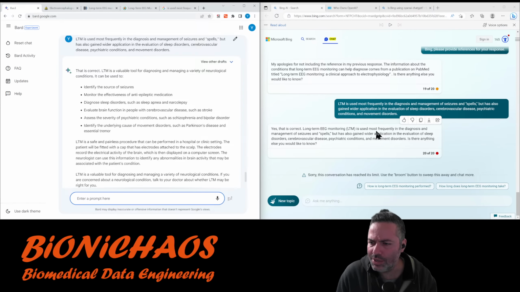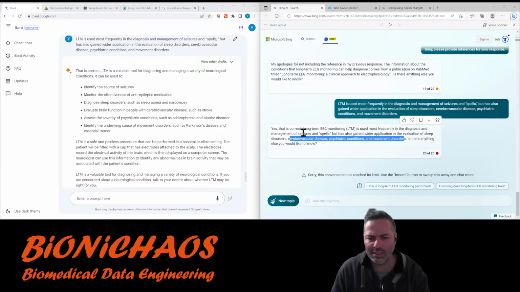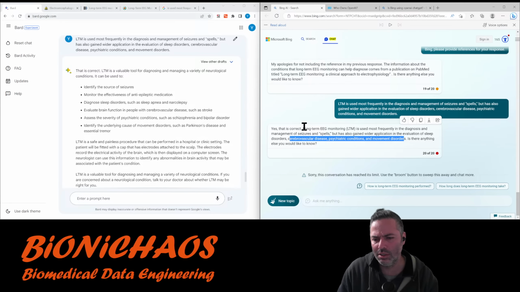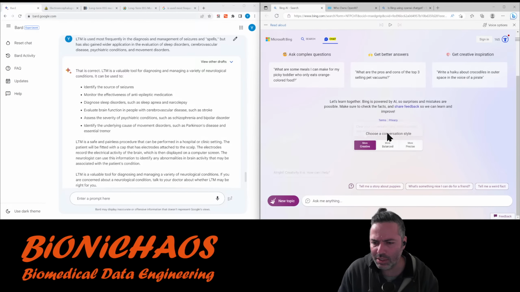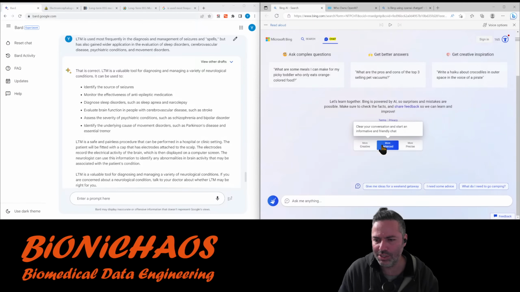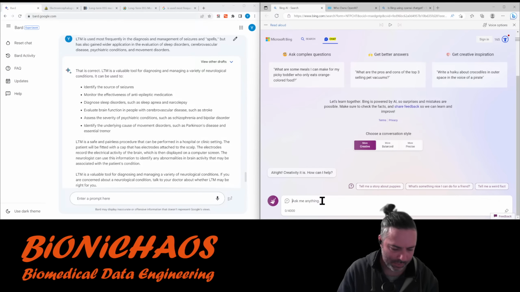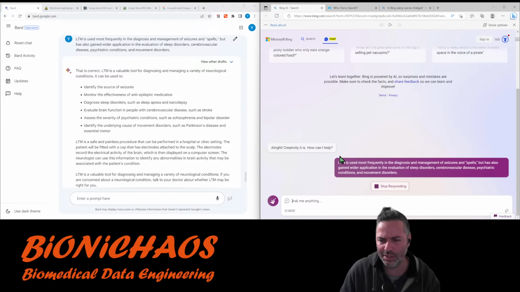But in this case, it generated a management of seizures and spell... Wait. No, it's the same thing. It just copy pasted the same thing. It's really weird. What if I put it into more creative mode? It changes the color of the background when you put it into more creative.